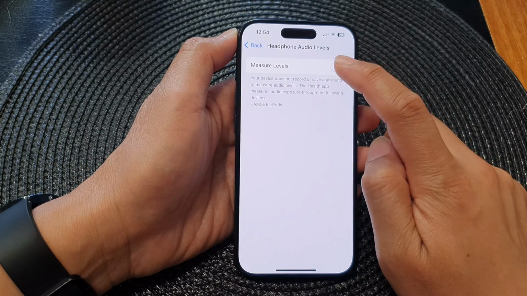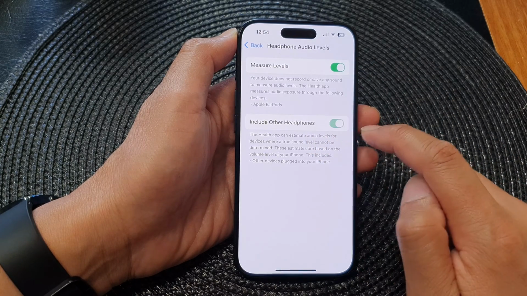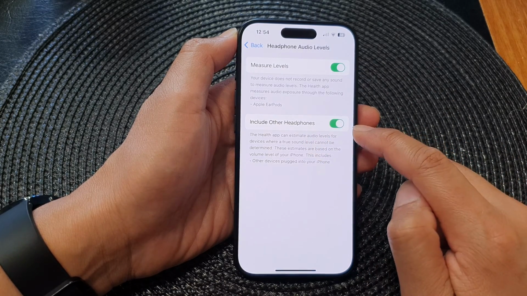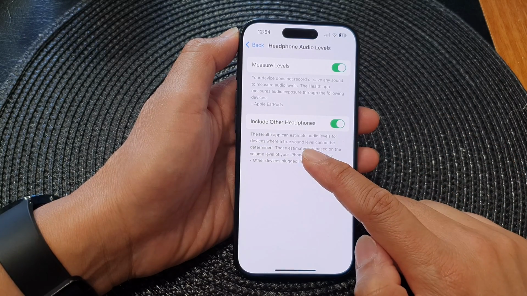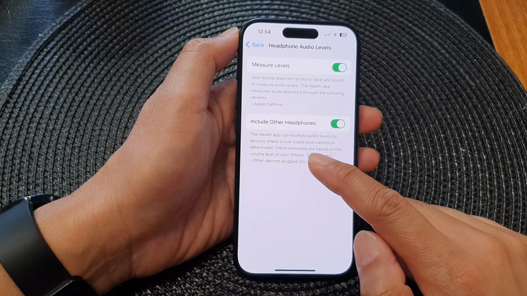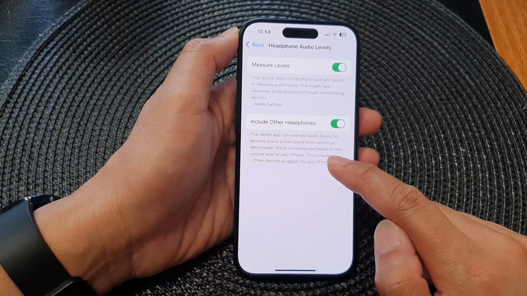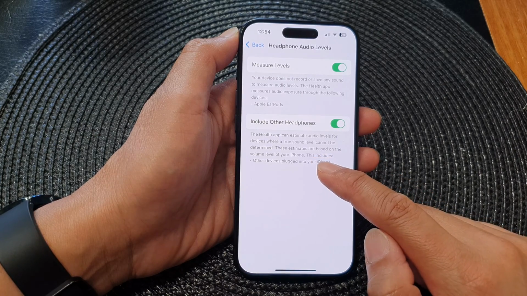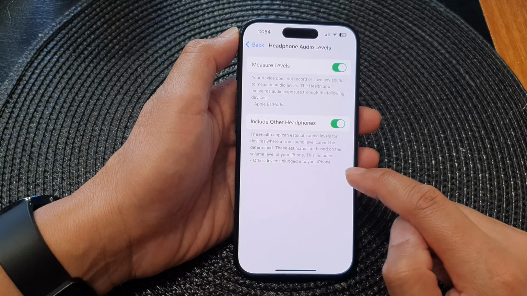And if you turn on Measure Levels, you have the option to include other headphones. So tap on the toggle button to turn it on or switch it off. And it said here, the Health app can estimate audio levels for devices where a true sound level cannot be determined. These estimates are based on the volume level of your iPhone. This includes other devices plugged into your iPhone.